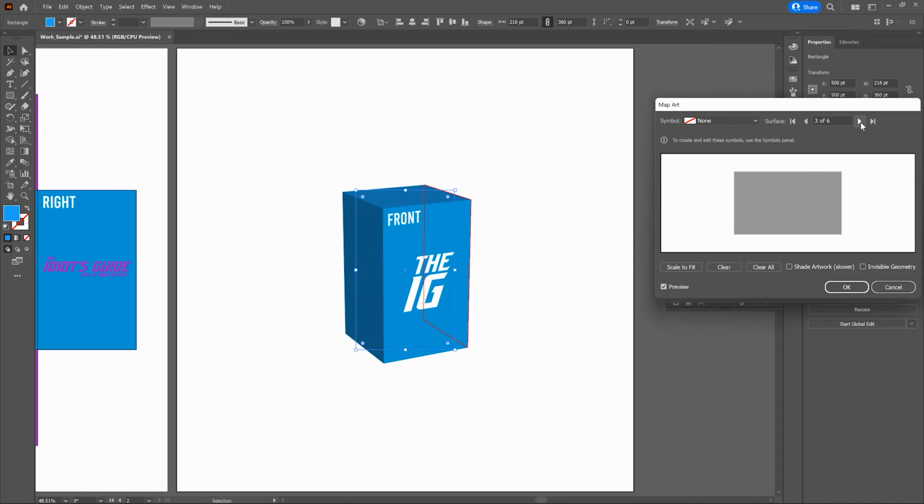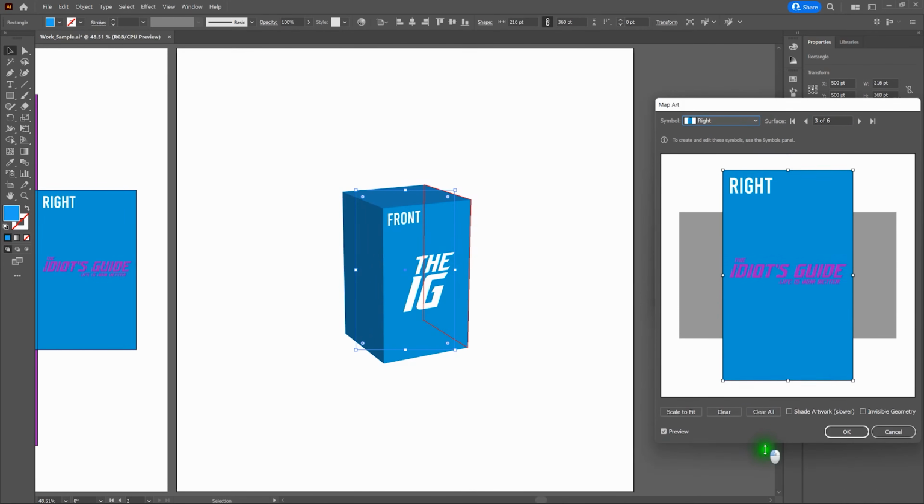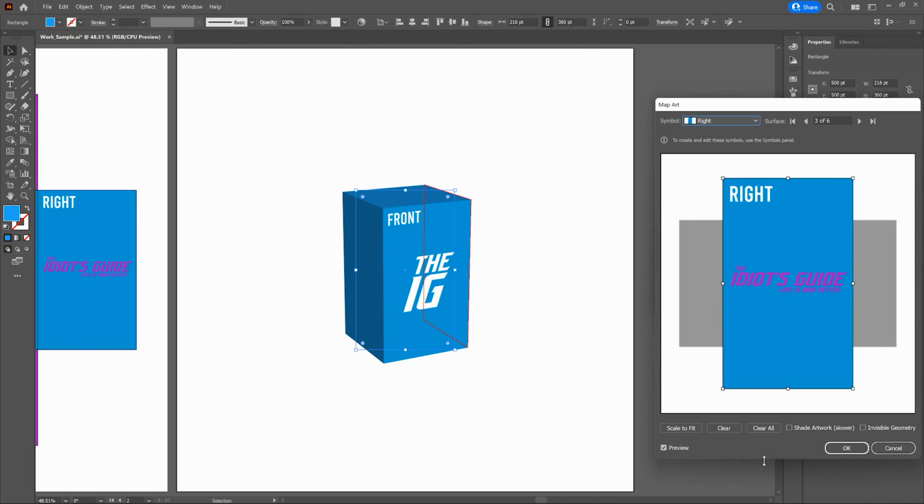So what we're going to do is let's go ahead and select our symbol, and we're going to rotate it to fit that space. Let's select right. And now that we've got that selected, notice that it doesn't work. So how do we fix that? Piece of cake. What we're going to do is we're going to hover over the bottom of our map art window. We'll click and drag it down to bring everything into view just like that.